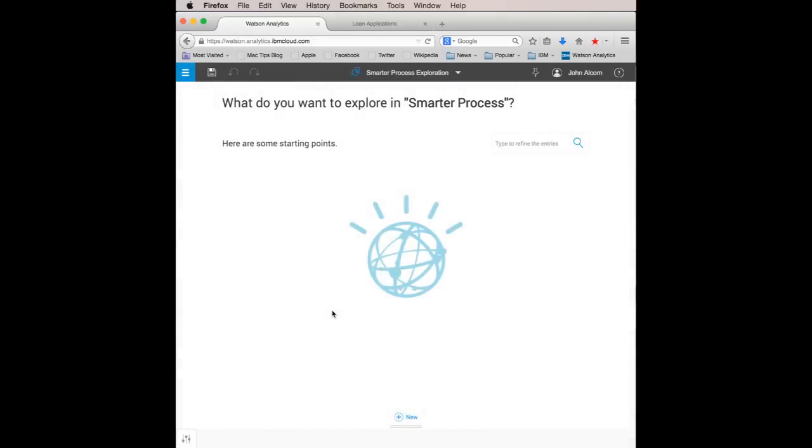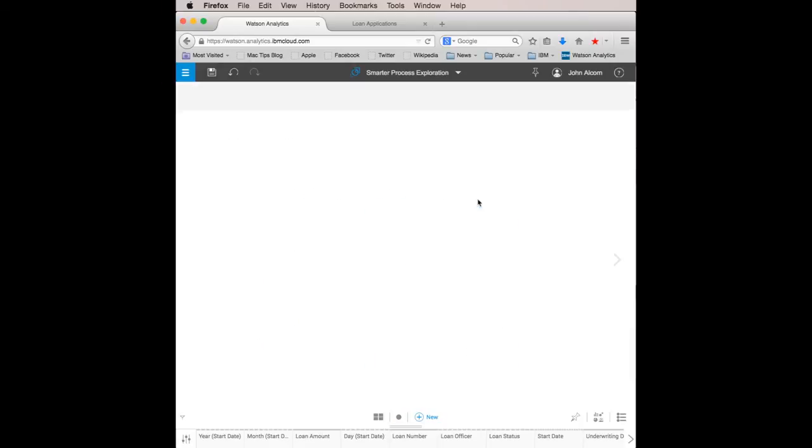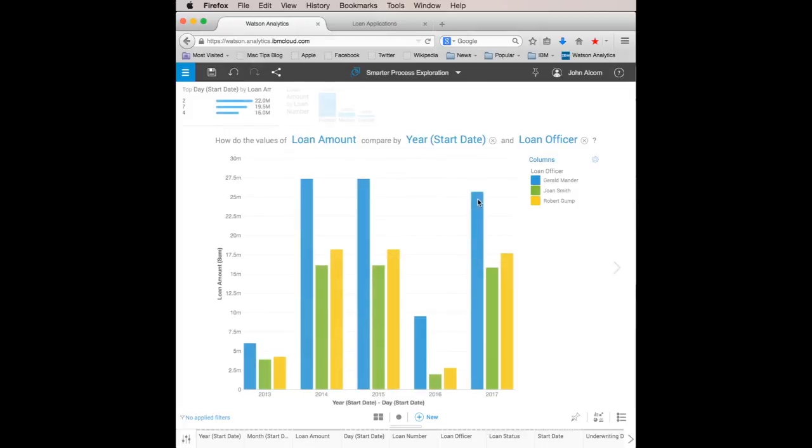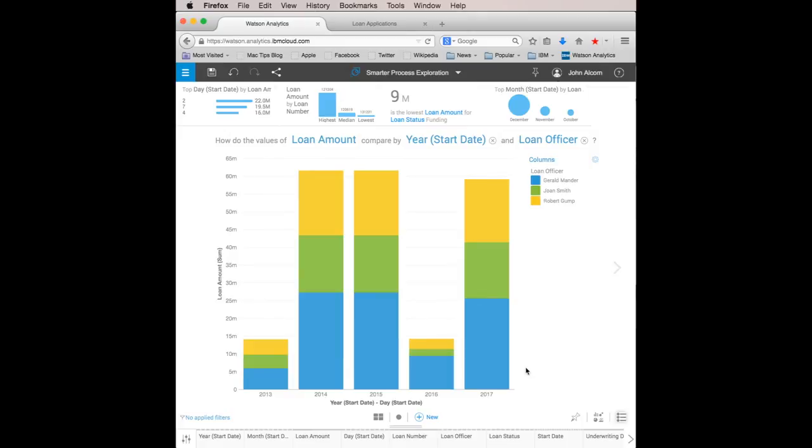So in here it's going to analyze the data and offer me some starting point reports without me having to do any authoring at all. So let's look at how the values of loan amount compare by date and loan officer. So I'll just click on that little tile and immediately get this view showing me the results across my different loan officers across time, and I can adjust the display. Like say I prefer stack charts, I can do that, and immediately we can see Gerald Mander appears to be getting more work done than his colleagues. So that's one interesting insight we didn't know about before.